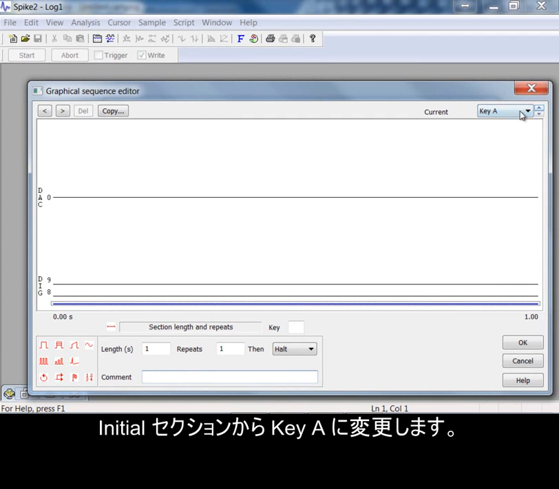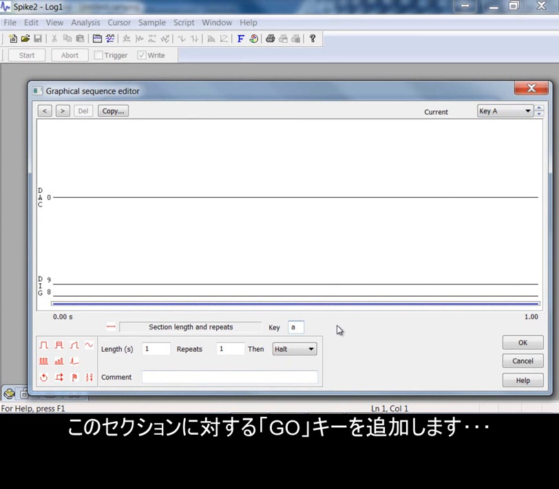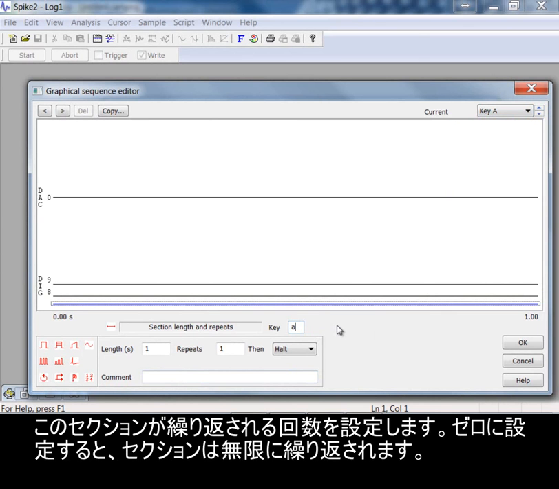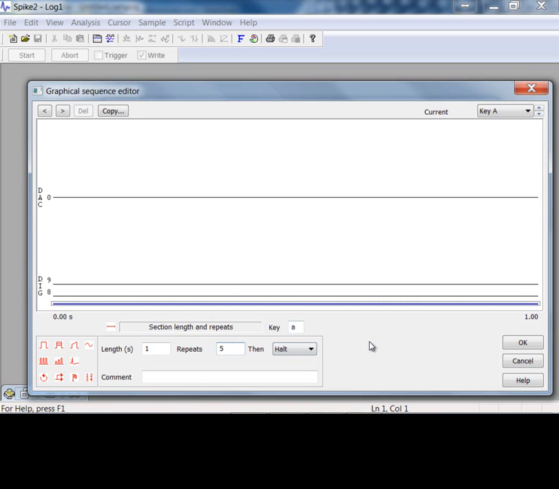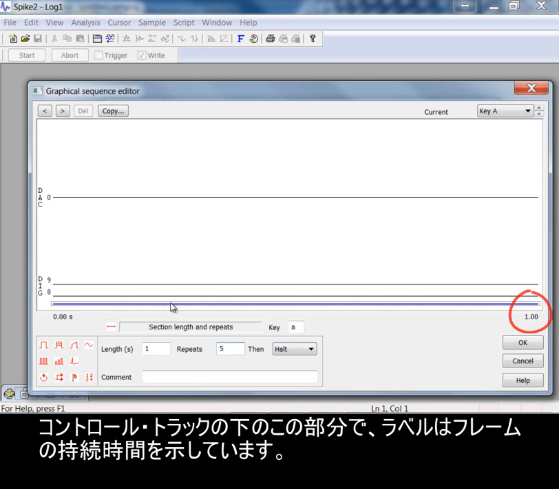Changing from the Initial section to key A, adding a Go key for this section, setting the number of times this section will repeat. If set to 0, the section will repeat indefinitely. Here, under the control track, a label shows the duration of the frame.